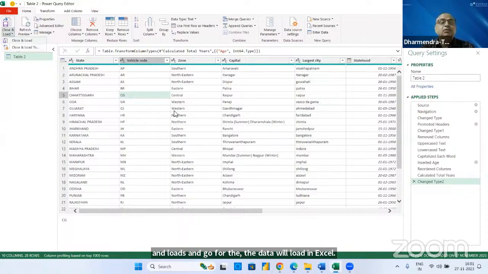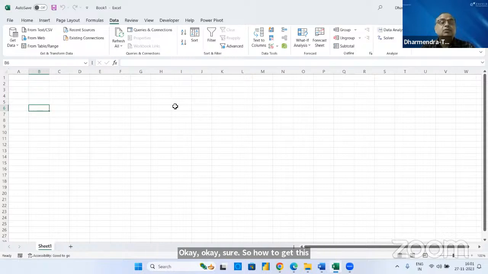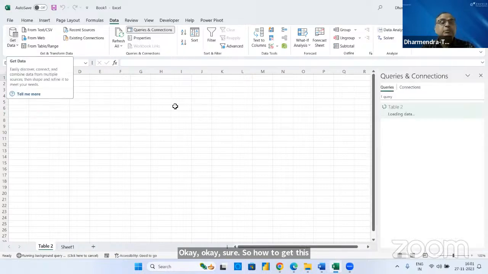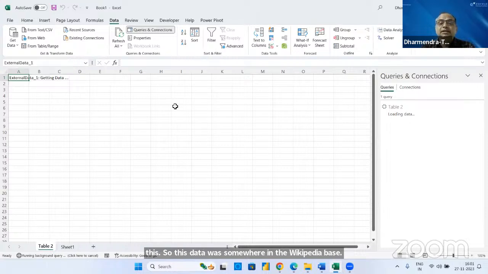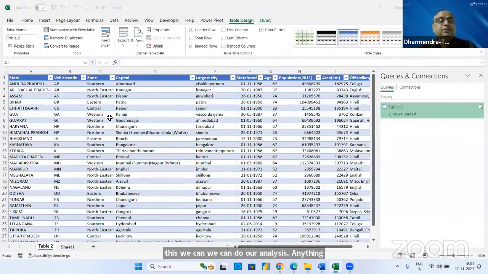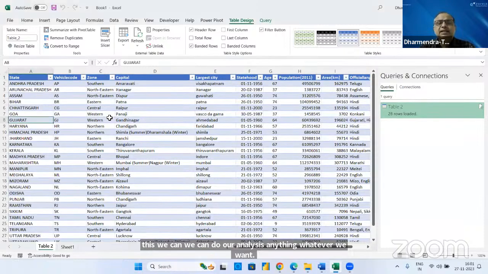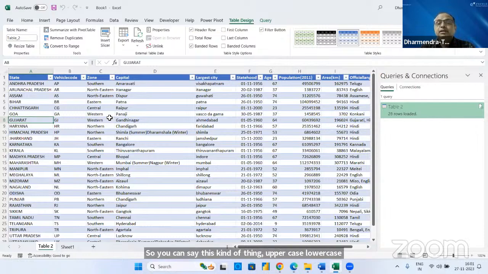Okay, sure. So how to get this data? This data was somewhere in the Wikipedia page. We transform this data and we load it in Excel, and based on this we can do our analysis, anything whatever we want. So you can say this kind of thing, uppercase, lowercase, getting age and all, we can do in Excel also. So why should we prefer Power Query?